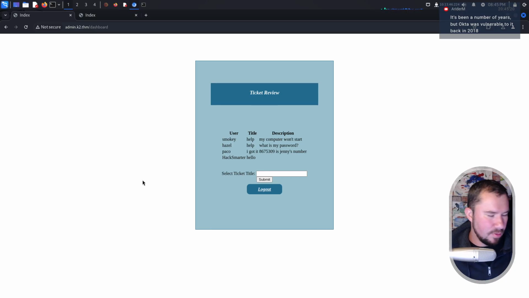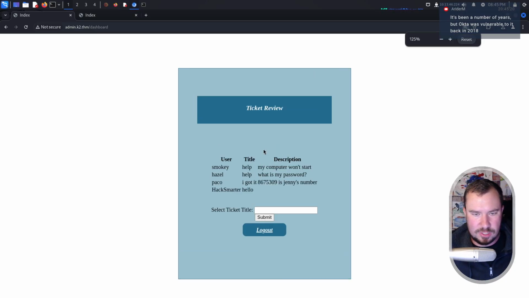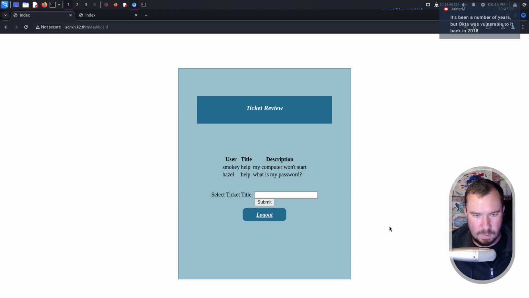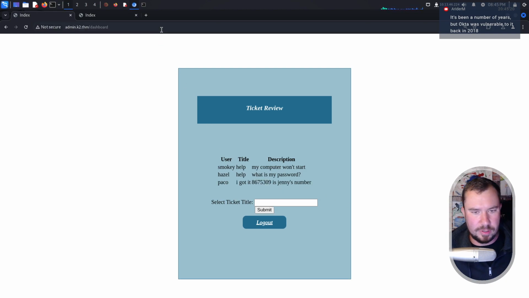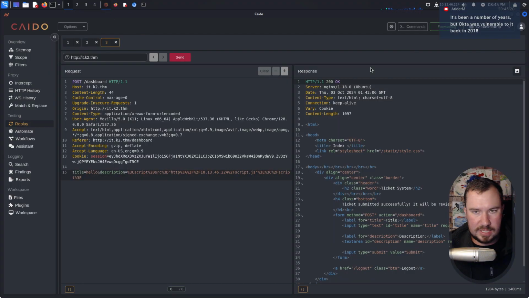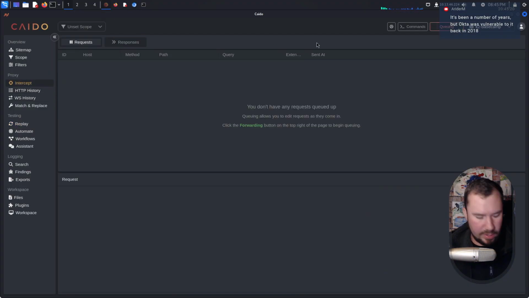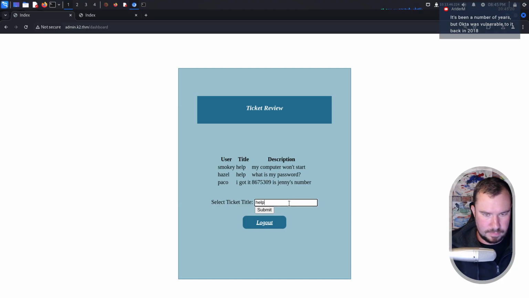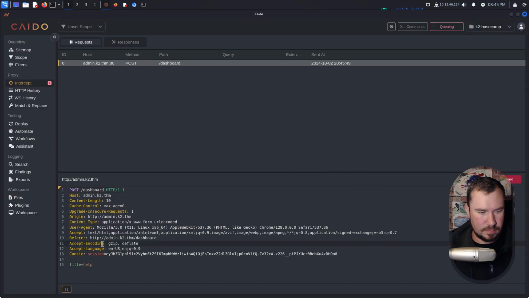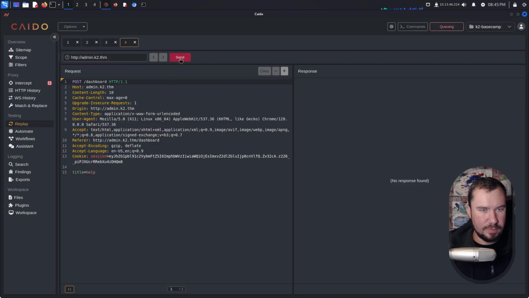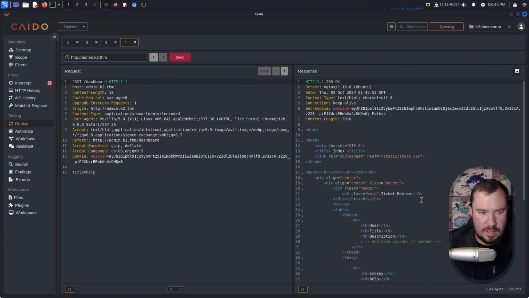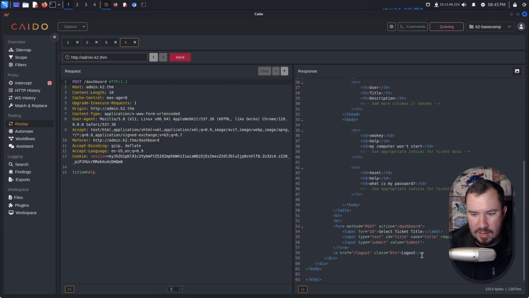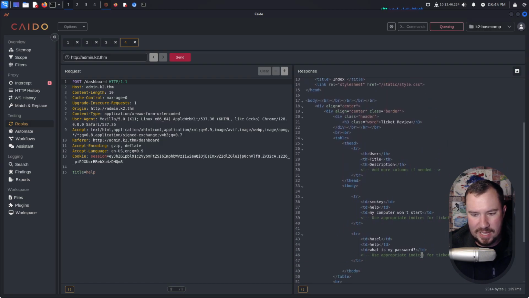And now let's see what this actually does. We'll zoom in. It says select ticket title. So if I select help and hit submit, it gives us all of the help tickets. I'll go back to my dashboard. We can see what this looks like in Caido. Let's intercept that request. Go over to replay, hit send. And so it's just passing it as the title. It's not necessarily reflected here.